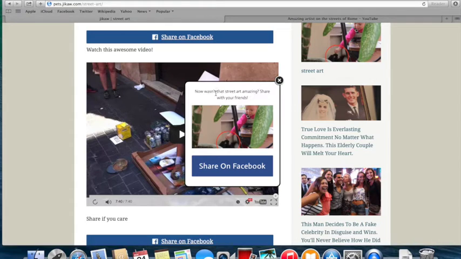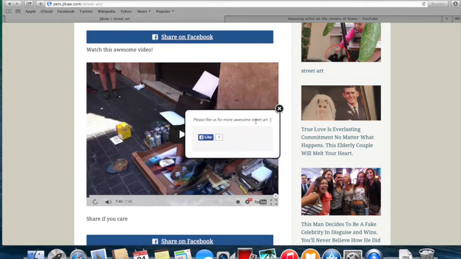So we chose, now wasn't that street art amazing? Share with your friends. And then a share button that says share on Facebook. Now we could have overridden that button with anything we chose. Also, we could have overridden this image with anything. Now we had an auto timeout set, so now it's going to the like pop-up. We don't have that page, so it's not going to be able to be liked. But anyways, here's our X button.